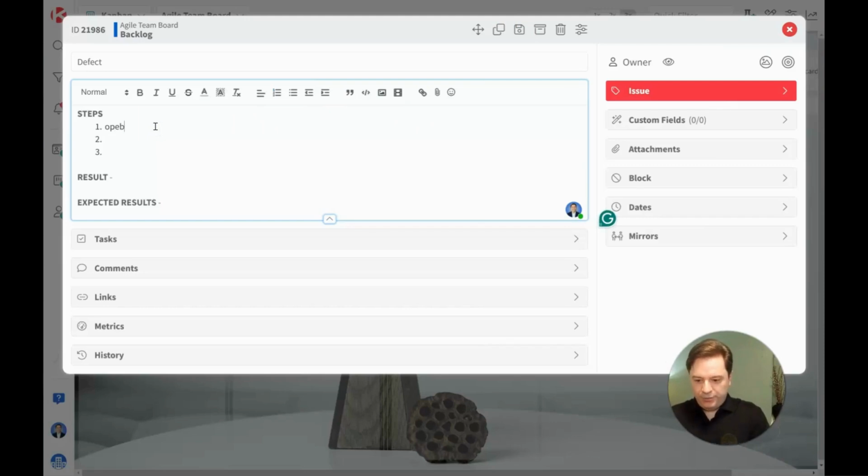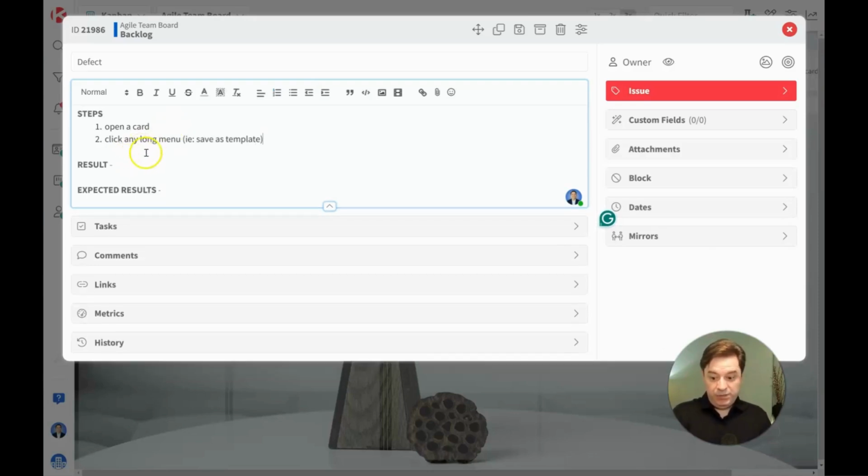Open a card, right? So the first step, open a card, simple. Second, click any long menu, i.e. save as template. And that's it. We don't need a step number 3. They'll see it right away. Now, here's what we usually do.